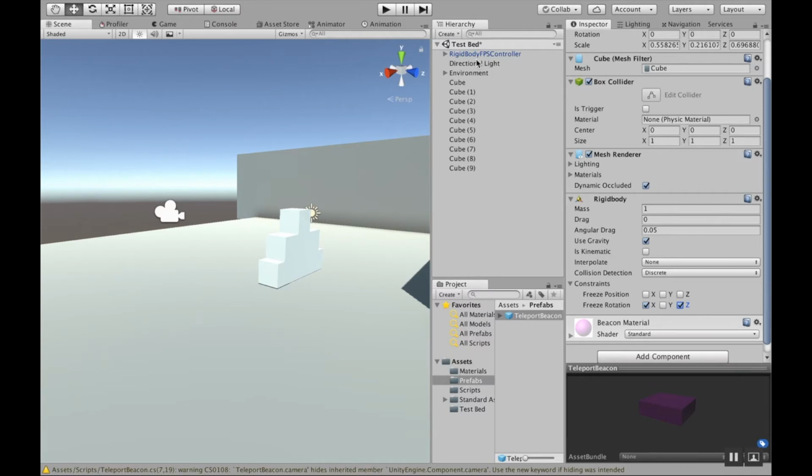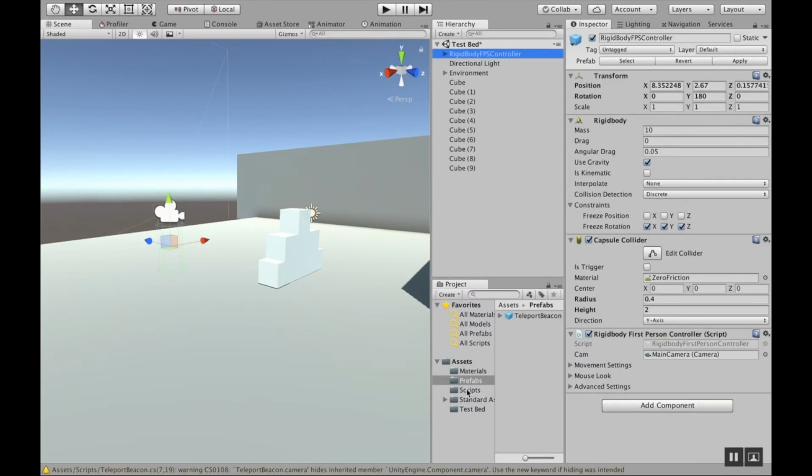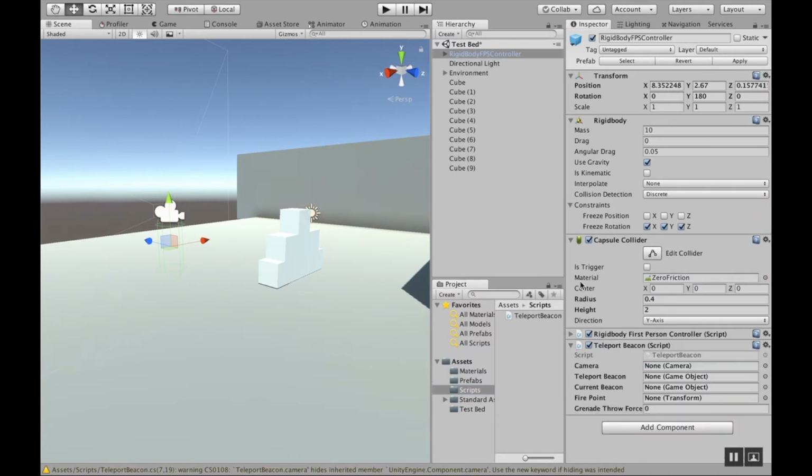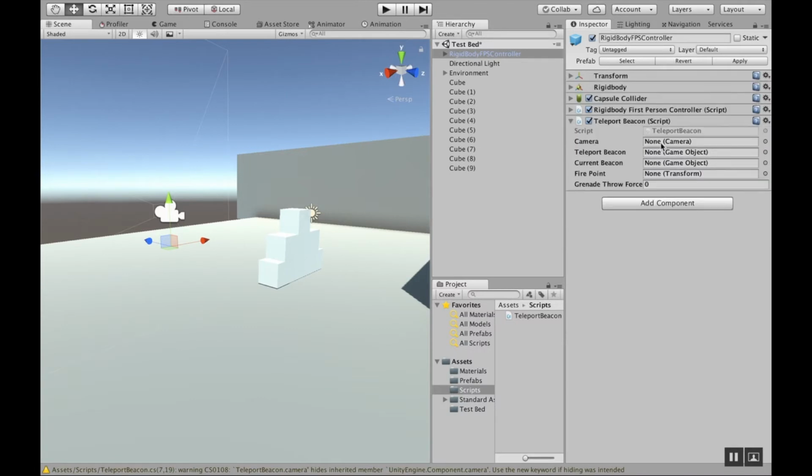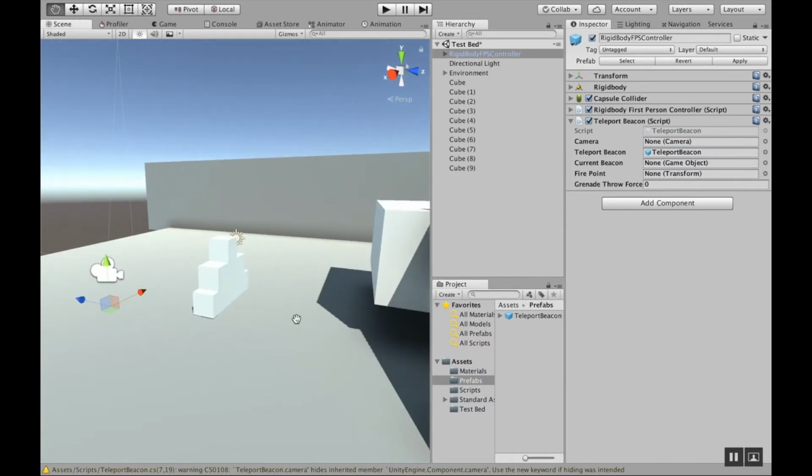Okay. I'm going to go to my rigid body FPS controller, and I'm going to attach that script I just made. I'm going to minimize some of these things here that I don't want to be working with. Camera, I'm already going to set during the script. The teleport beacon is going to be the prefab. Current beacon is going to be empty for now. And fire point. So let's create a fire point here.